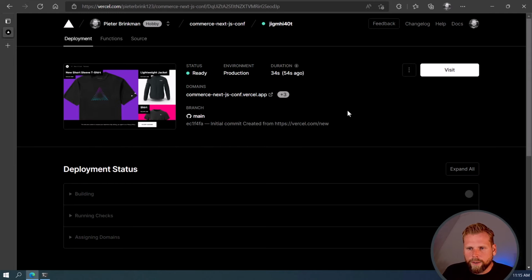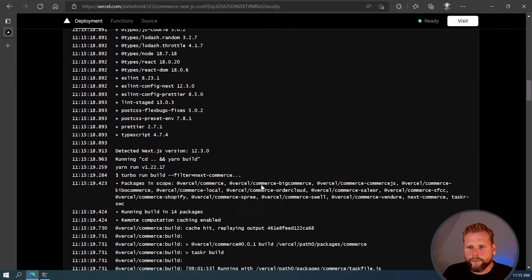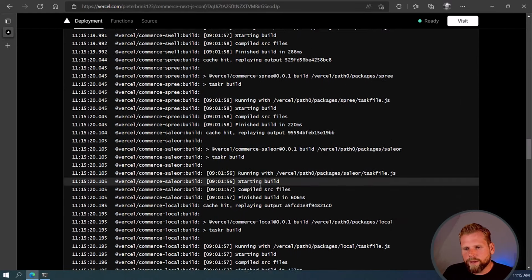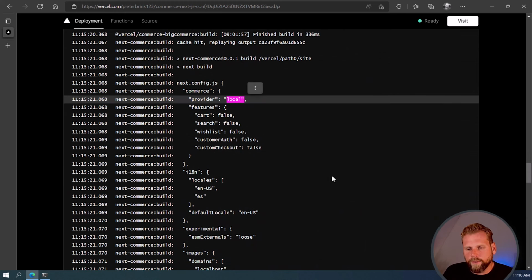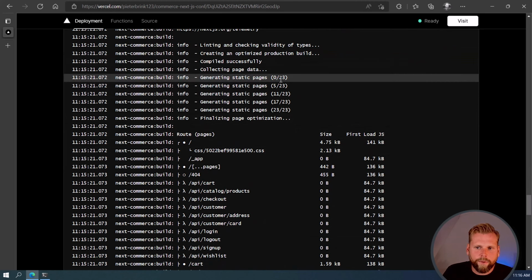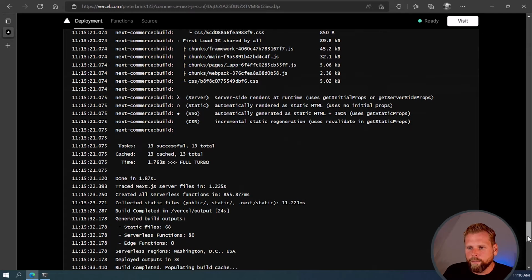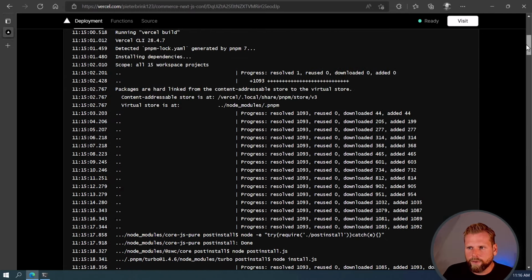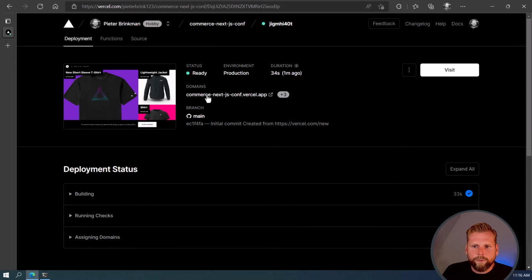I do want to show that local provider that we're using, which means that we're using the markdown files. We're not connected with any backend system. So here you can see it's using the local provider, which is basically markdown files from GitHub. It calculates how many static pages need to be generated, 23. It generates the pages, and then we ended up in success after it created that domain. So here we can see the domain that has been created.